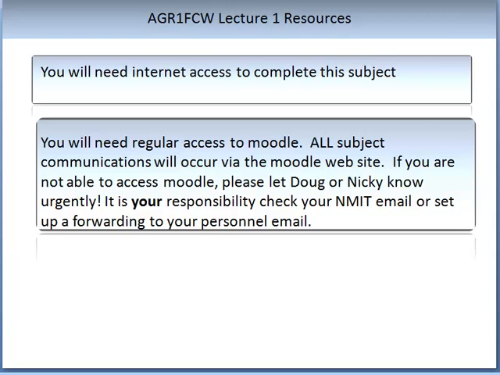Now, this bit of information is absolutely essential. You need to check regularly on Moodle. All subject communications will occur via the Moodle website. I don't accept it as an excuse once you're on the site that you didn't get the information because you didn't go into Moodle regularly. It is your responsibility to check both Moodle and your NMIT emails.